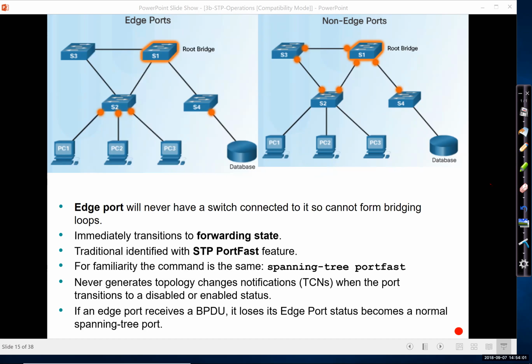So edge ports, as you can see here, here's some edge ports, right? This is where we have a non-switch, an end user device attached. As we can see here, these are all non-edge ports because there's another switch attached. Okay, so that's the difference between an edge port and a non-edge port. And again, one of the big benefits of this is that it immediately transitions to forwarding state.